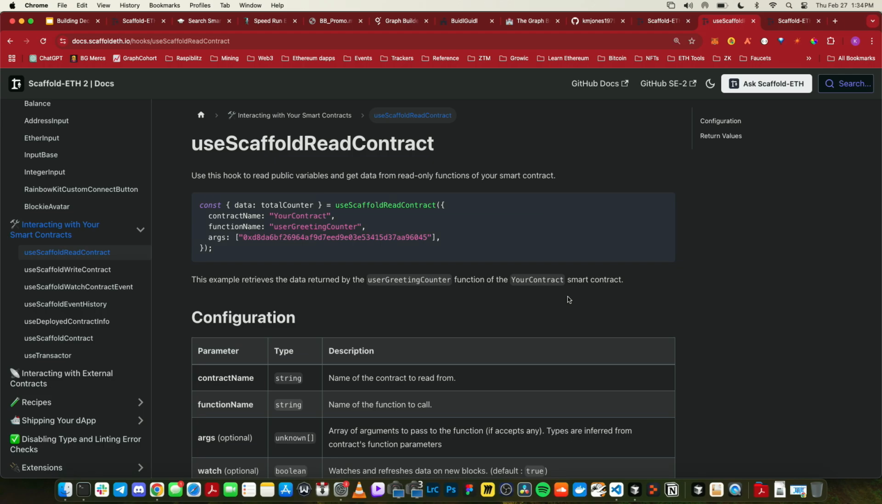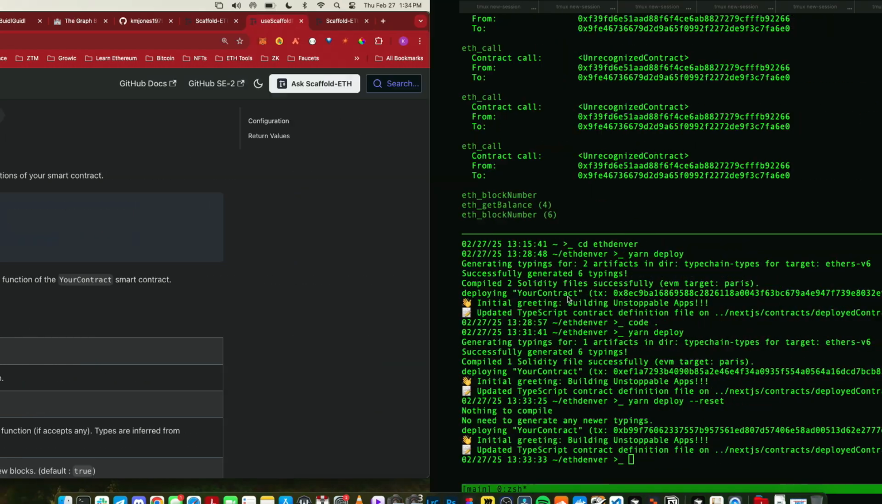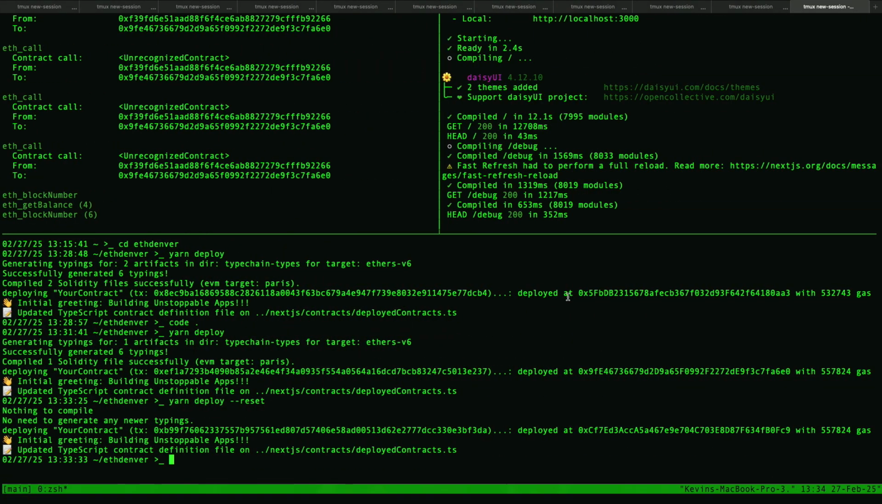So I'm not going to do any of the front end stuff because I only have 5 minutes, but let's try to deploy this to a testnet. So at this point, we don't have a deployer account because we've been using these keys that come with hardhat. So we need to generate a deployer account.